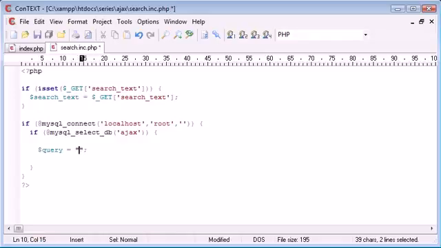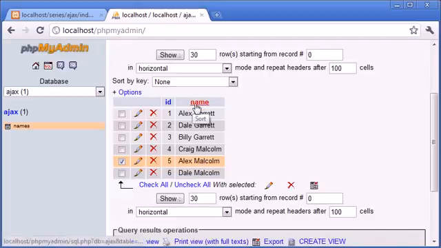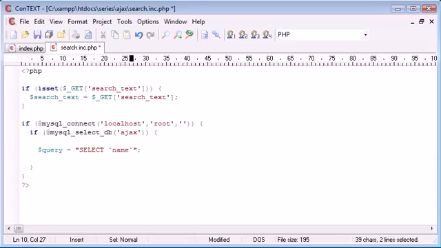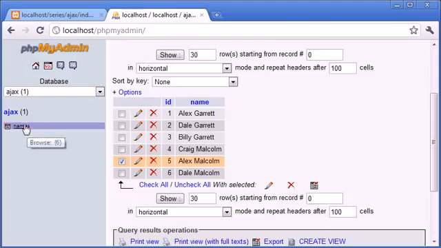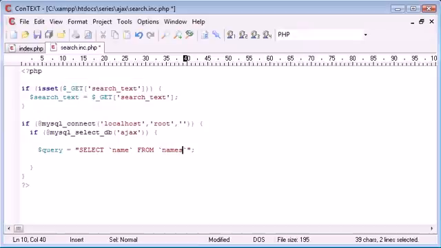Let's go ahead and start creating it. I'm going to say select, and what do I want to select from the database? I want to select the name. So if we go into our database, we've got the name here. So I want to select the name, and we're selecting from, and the table is names. So let's go back into our database and have a look at that. We've got names there.